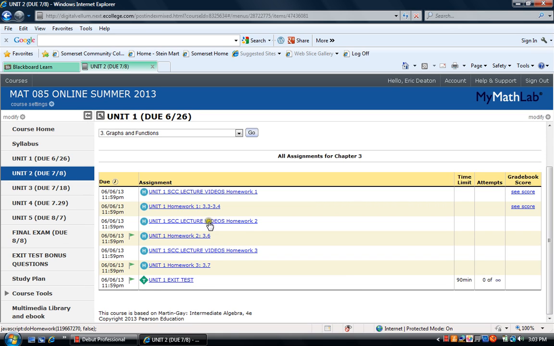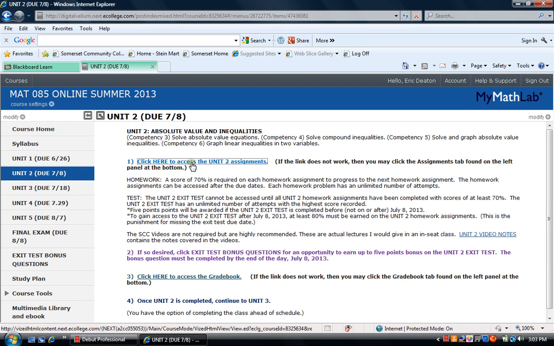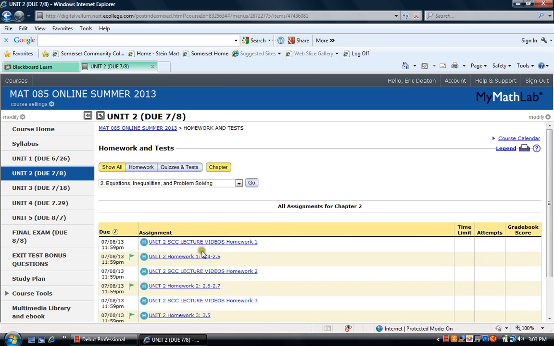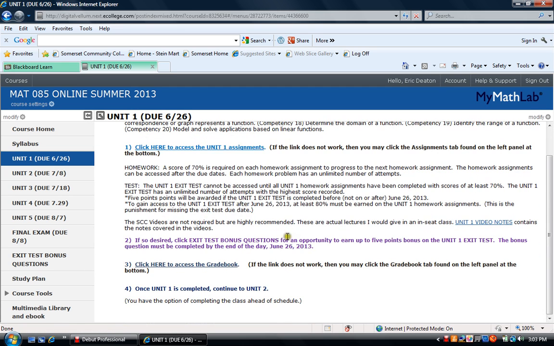Now when I click on Unit 2, you'll see the exact same kind of coverage. Click on that link. You'll notice on homework 1, I can't start Unit 2 until I completely finish Unit 1. That includes making at least a 1% on the Unit 1 exit test. So it's not really a minimum score. It just hinders you from moving on to Unit 2 until you completely finish Unit 1. Let's go back to Unit 1.